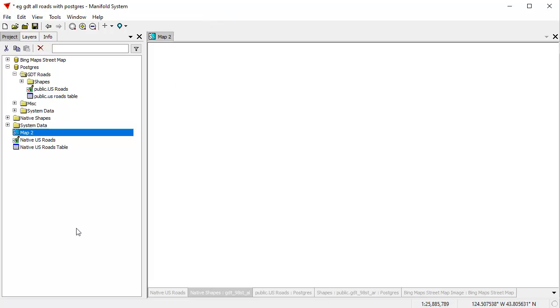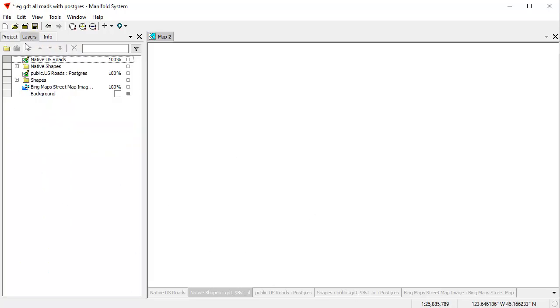And what we have here is a map that's connected, that shows layers from native layers that are within the Manifold project. And you can see in the project pane here that it has native US roads, and it also has what are called native shapes. That's a collection of 49 shape files. And the map has the layers currently turned off, so what we're going to do is turn the layers back on. And let's start by looking at native US roads.